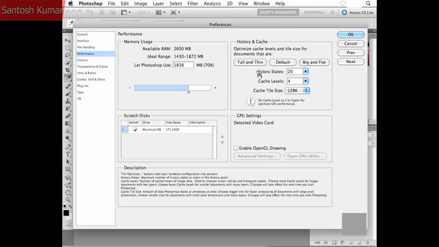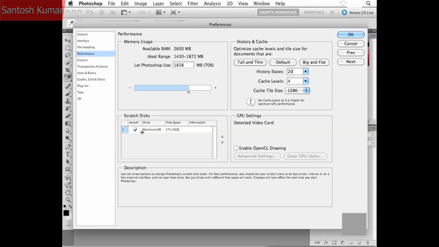So anyway, I'm going to leave the default here, but you can certainly adjust that once again, as always. And then below that, we have scratch disks. Now, I do have some external hard drives, but they're not hooked up to my machine right now. I could set those as scratch disks.